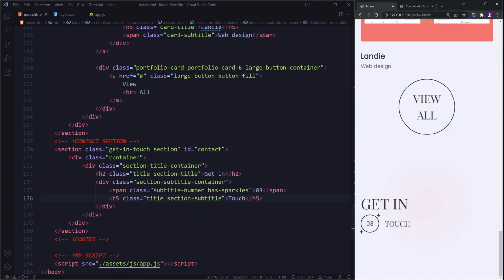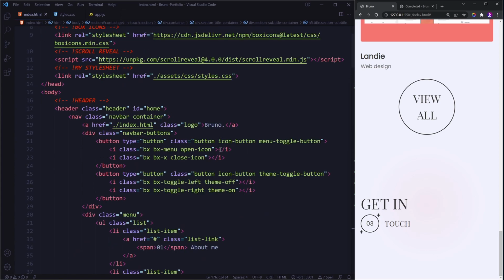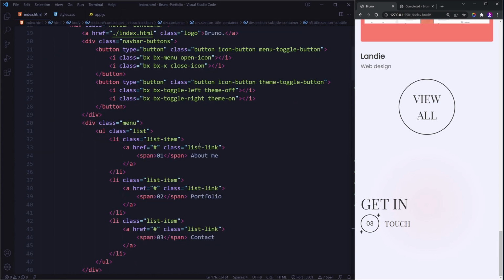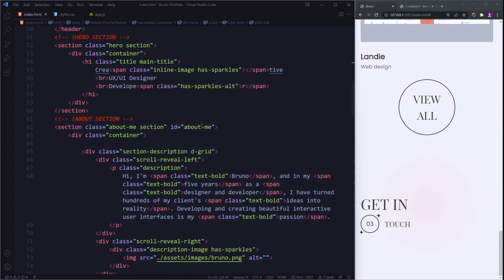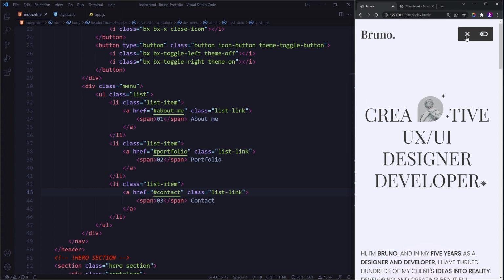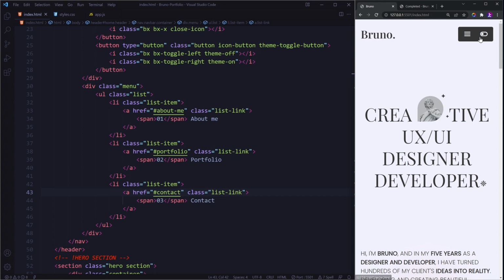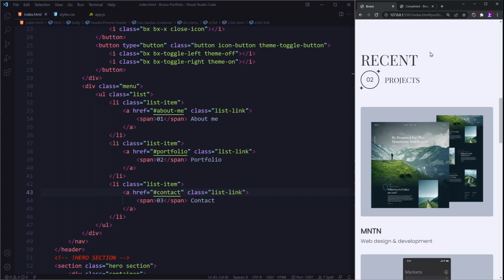And yeah, so since we already have the IDs for each section, let's go ahead and just change those here. So this one is going to be for about me. Did I call it about me or was it about? So yeah, about me. Then this one, portfolio. And this one, contact. So now if we try out the links, they should work. So about me, it's going to scroll to the about me section. If we do, for example, portfolio, scrolls down.